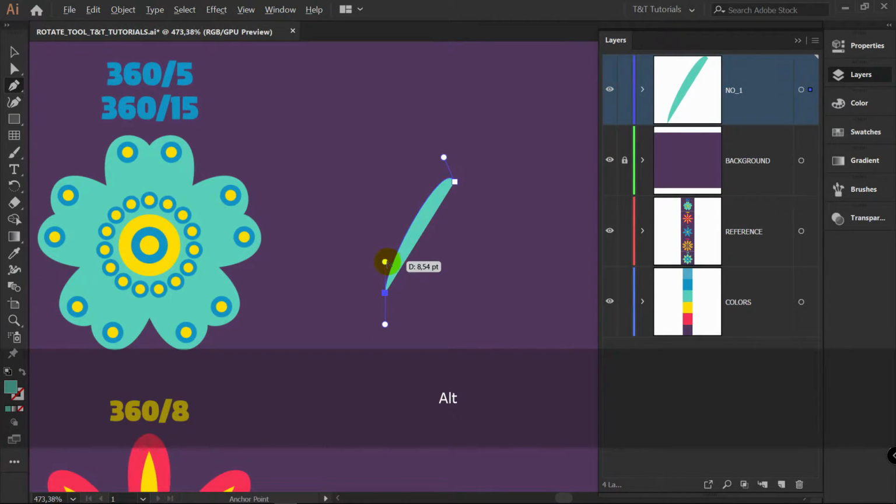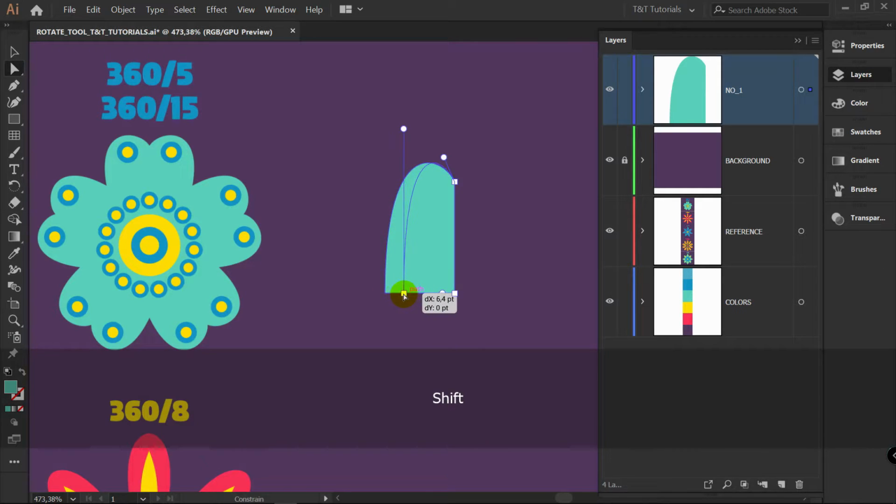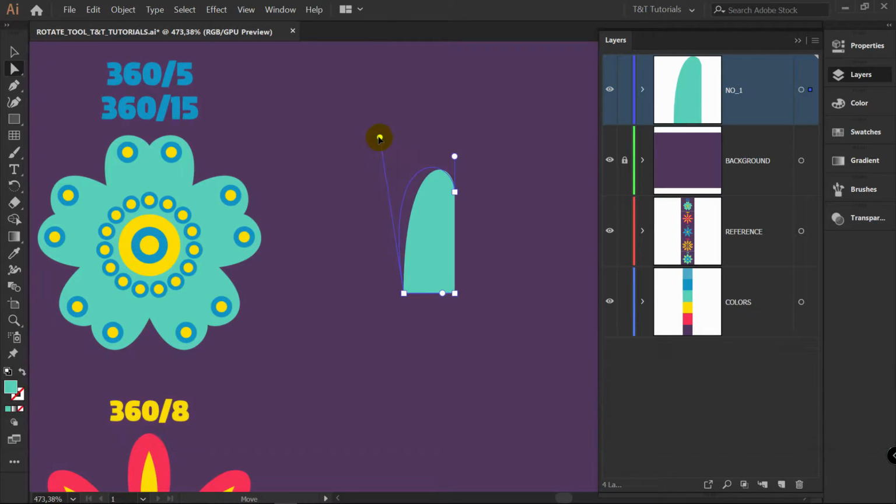Then hold Alt and move this handle like so. Release Alt, hold Alt again and drag a handle from this point. You can hold Shift also to build a straight line again. Then click here to create a new point and connect the final points. After you've created this shape, A for Direct Selection tool, and now you can manipulate these points and handles to design this shape and get the needed result.